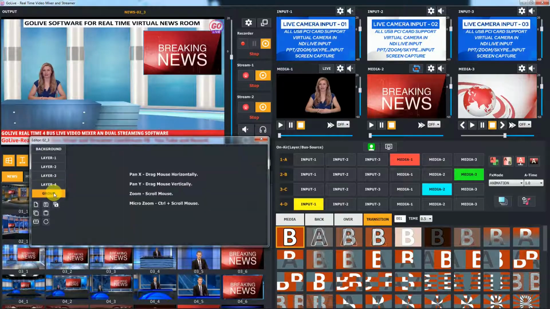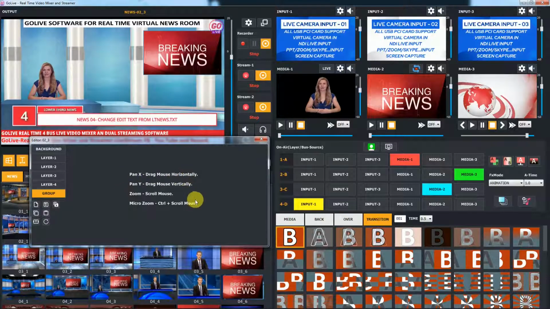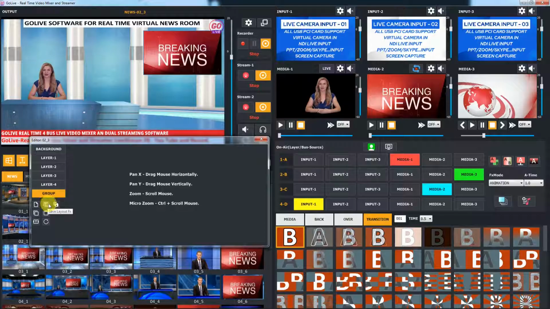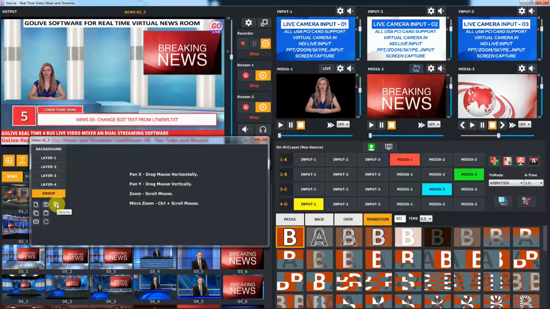The Group tab is for setting the zoom and pan of the complete set. It works as a virtual camera for the set. You can edit each layer's content and position, and after that save, or use Save As to make a copy of it.